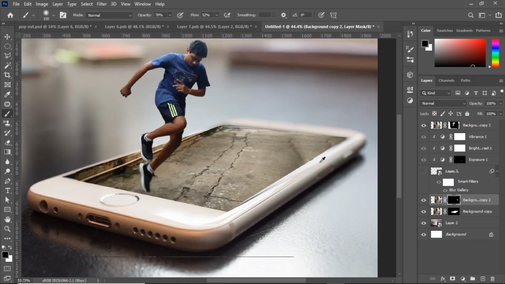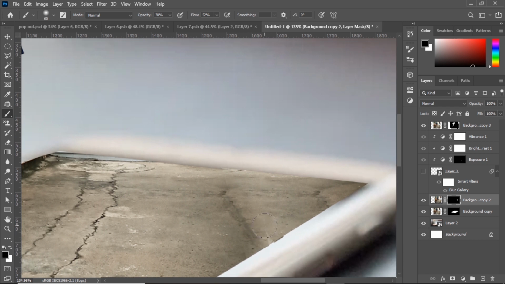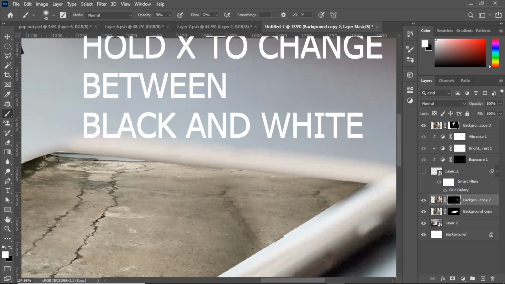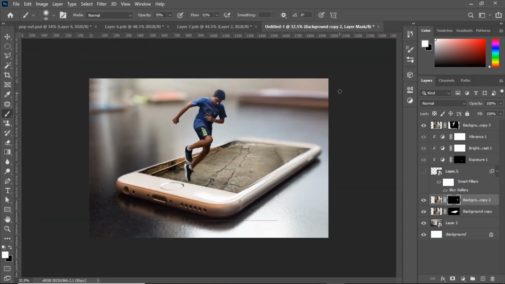So you see this small portion here, it's not blended properly. Let's blend it. That's it. It's done now.